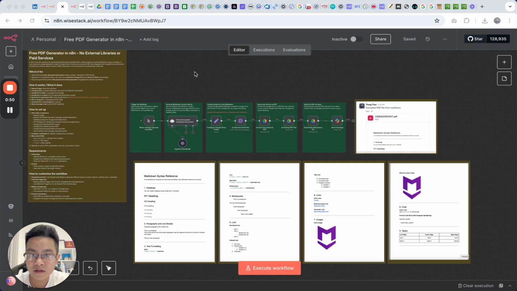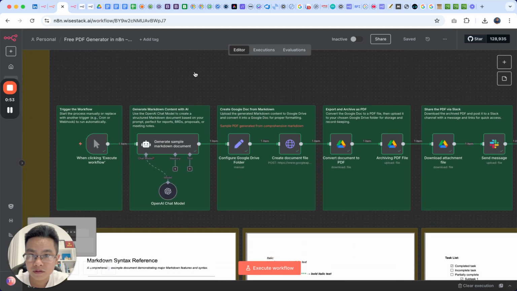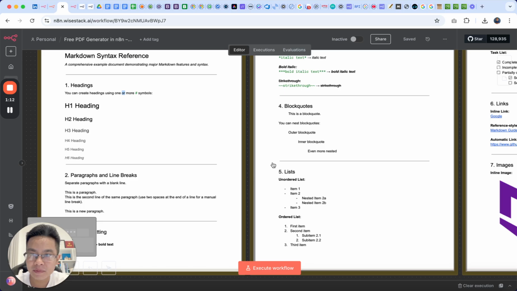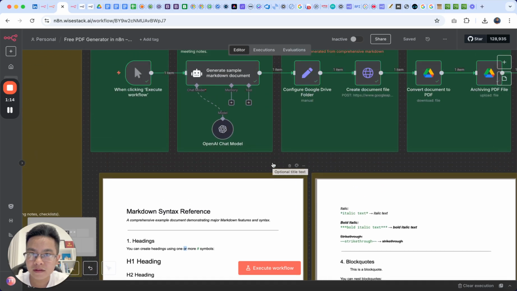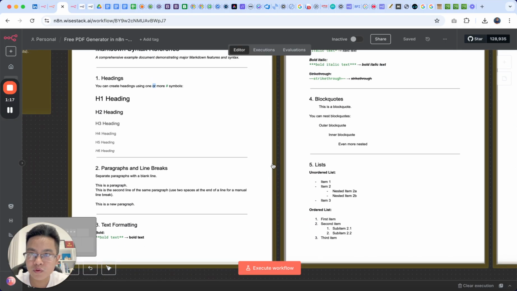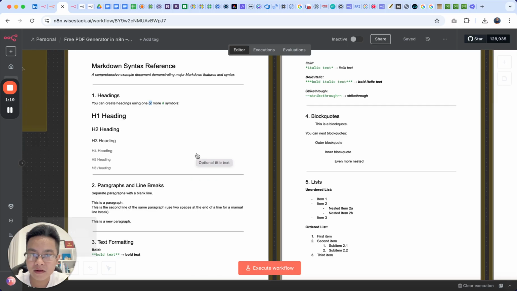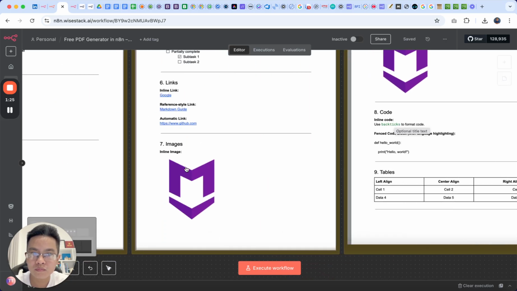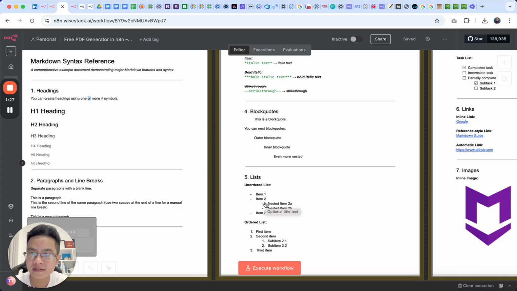So basically, let's go through the workflow. There's a template, and you can customize it the way you want, but basically it allows you to convert Markdown text into a beautifully formatted PDF file below. You can see that it supports different kinds of Markdown syntax. I think it supports anything in Markdown: image, table, code block, link, list, anything.